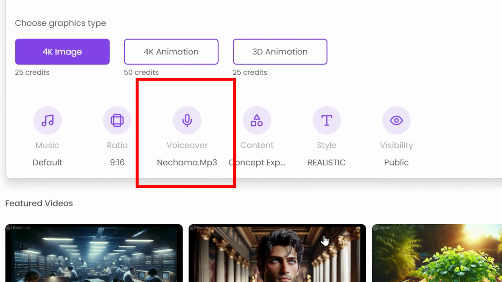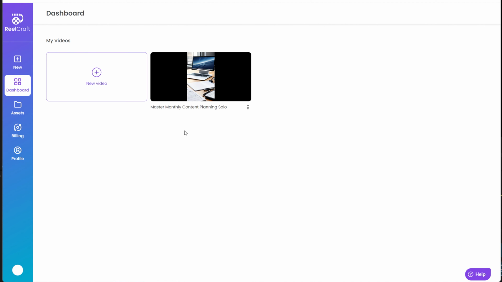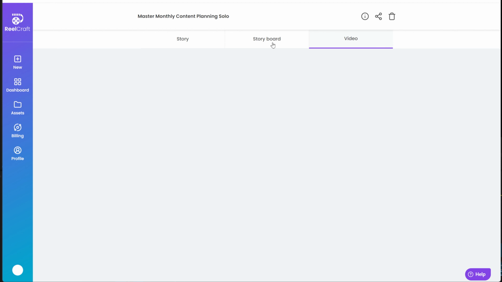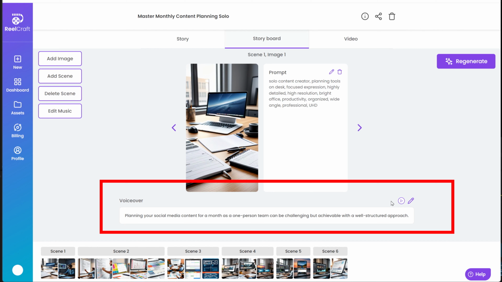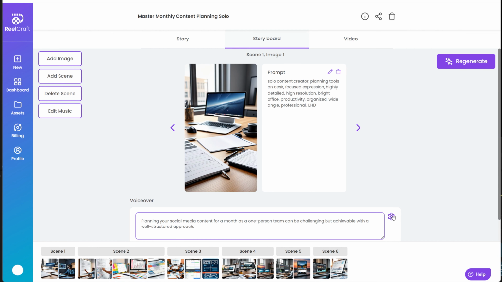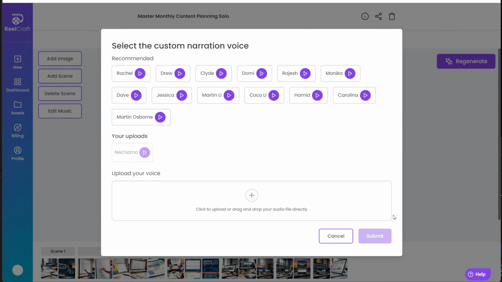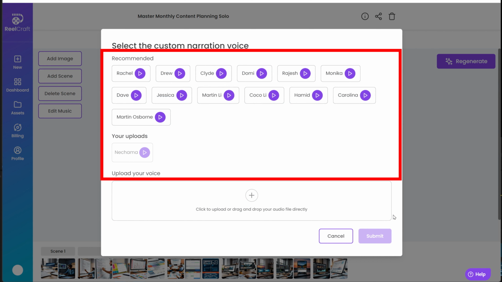Next time you create a video, you can click on VoiceOver and check for the voice you added. If you want to change the voice for your video, go to the dashboard and find the video you want to edit. In the Storyboard tab, you will find the text at the bottom. Click on the pencil icon and then click on the voice you want to change to. It will change after you click on Generate Video.